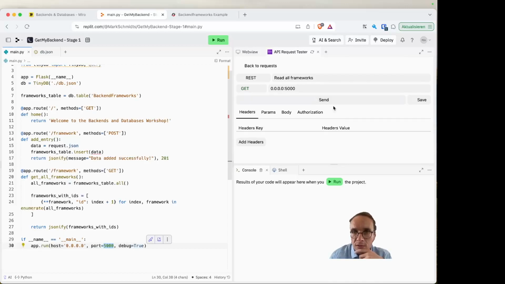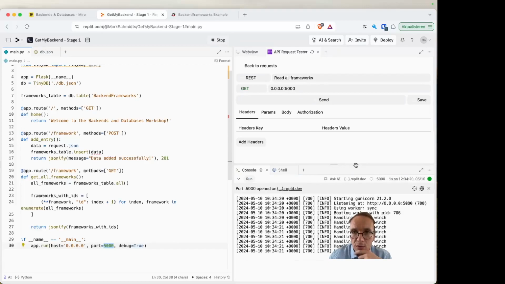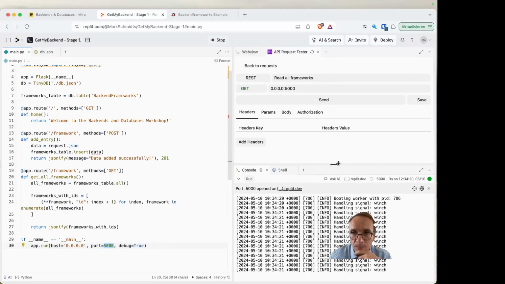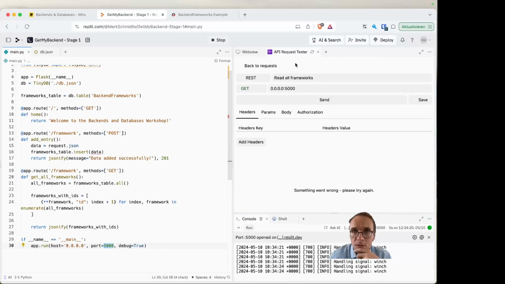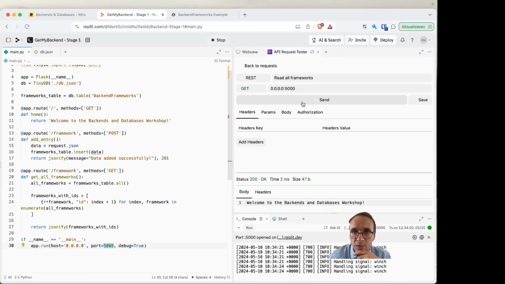Let's try it out. I will run my backend code and you see how it's running. And then I will send the request I just said. And I get this text: Welcome to Backends and Database Workshop. Then I look up in my code and it says, welcome to Backends and Databases Workshop. But why didn't I get a list of all the frameworks? Any ideas?